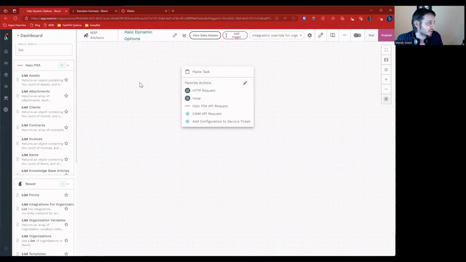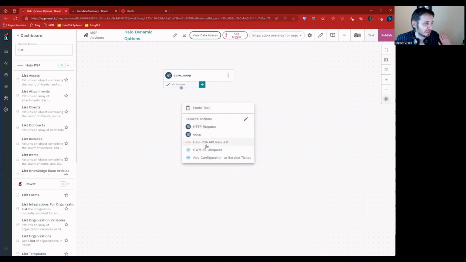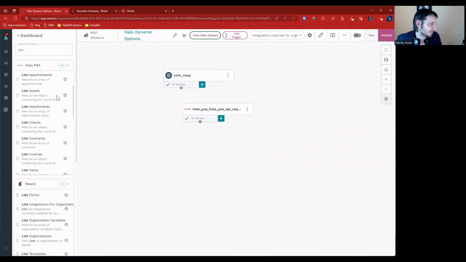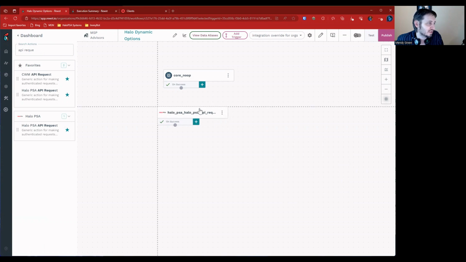Instead of doing a list clients, we're going to do a generic action. First of all, I'm going to start with a noop. You should always start your workflows with a noop. And then here's my generic API request. You can also scroll through and find it. It's going to be here somewhere. If we do API request, if I can spell correctly, then you can see Halo PSA API requests right here. I haven't marked it in my favorites, so I can just right click and add it in there.